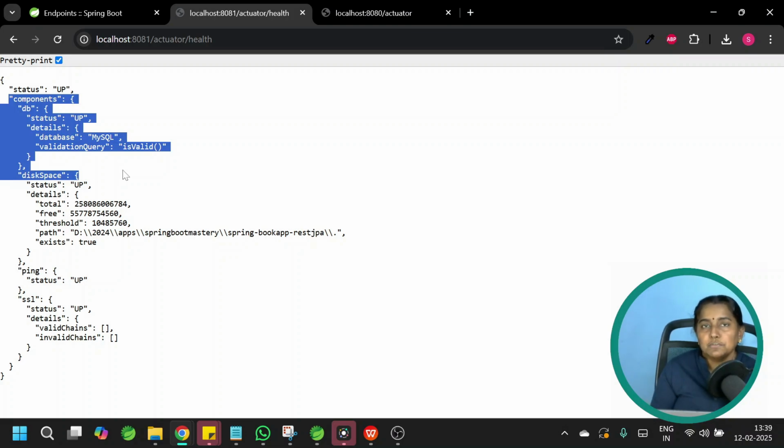So this is about Actuator. Actuator plays a very important role in Spring REST APIs. It provides all the features that are needed for monitoring and managing your REST API. That's it. Thank you.